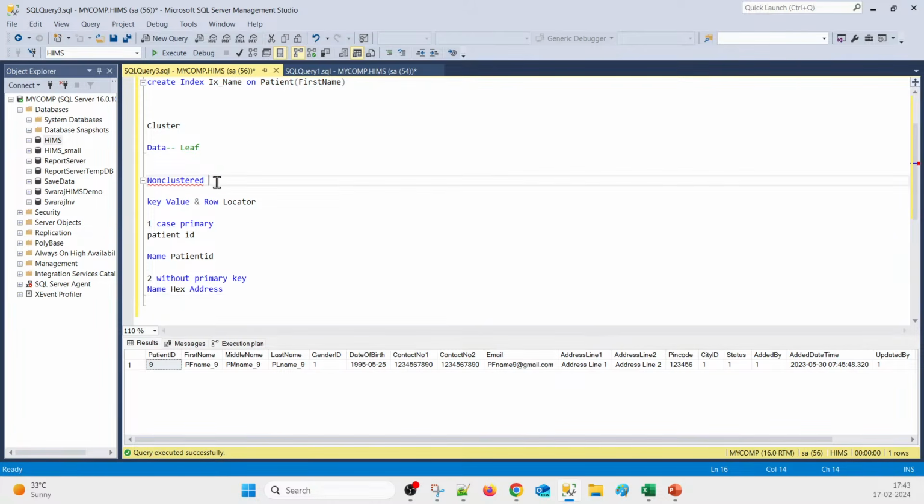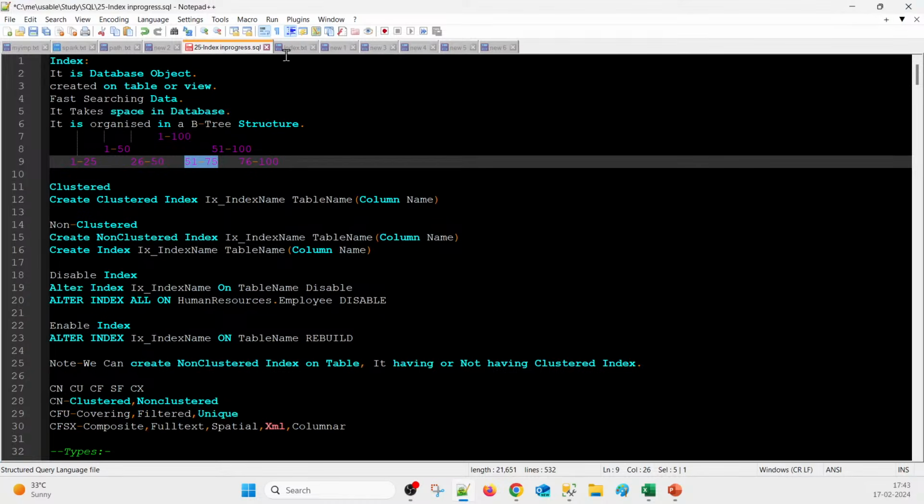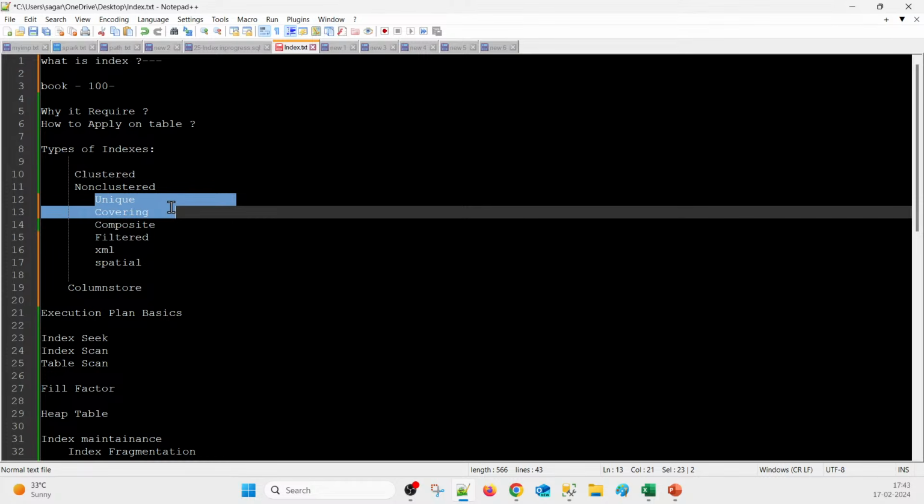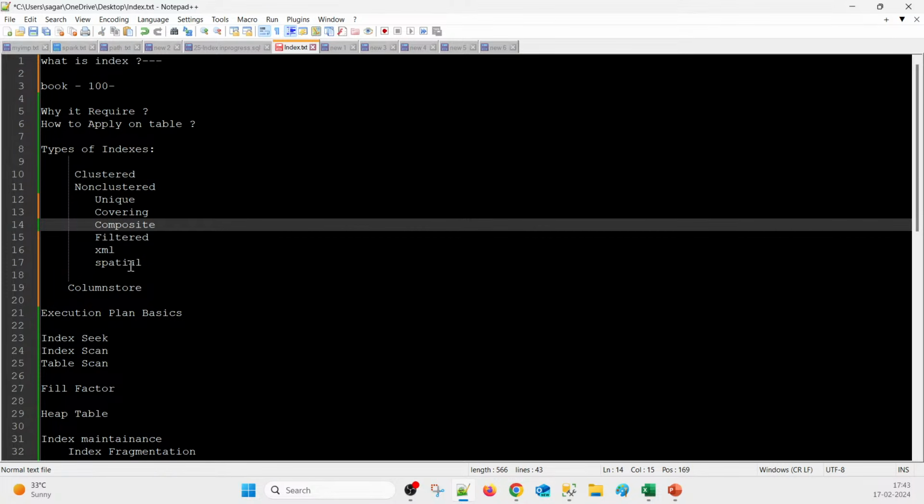Got it? First of all, clustered index contains the leaf pages, and leaf pages contain the data, right? But in non-clustered, there is a key value and row locator. And row locator is in terms of the primary key, if there is a primary key itself. If there is no primary key on the table, then we are storing the hex address. And in non-clustered index, there are multiple subtypes as well, right? Here there is unique index, covering index, composite, filtered, XML, spatial.